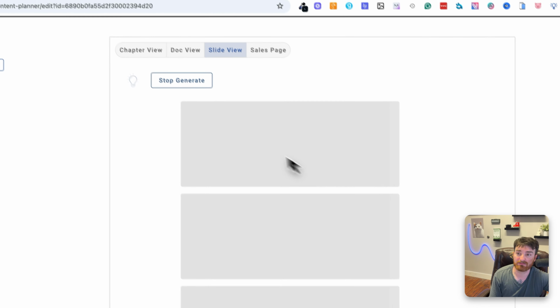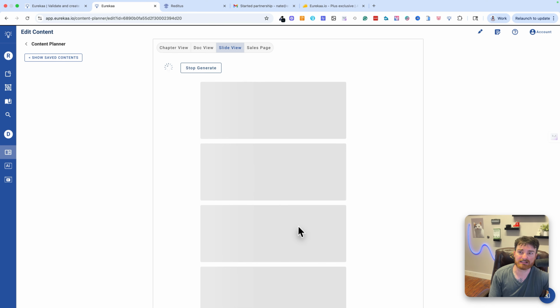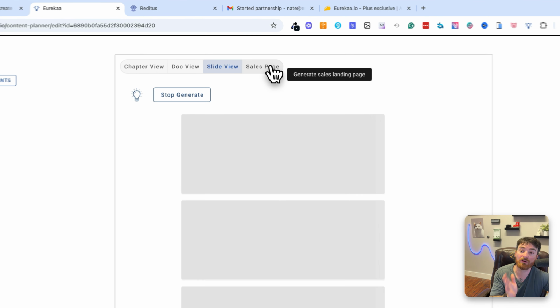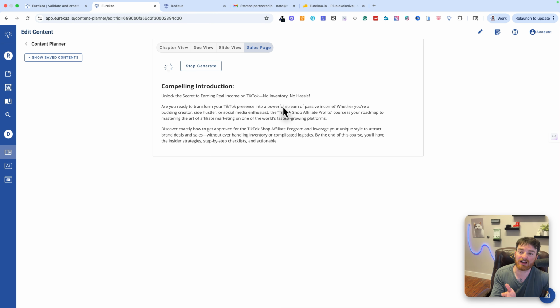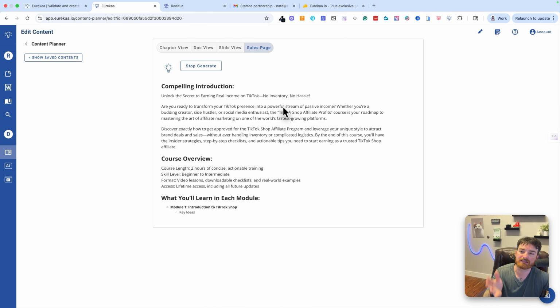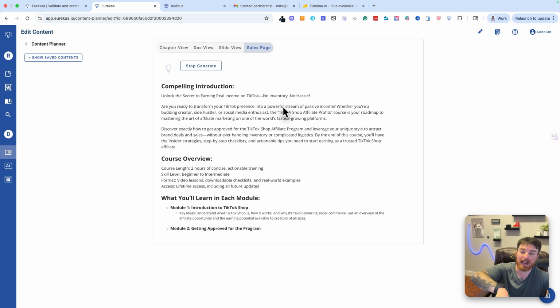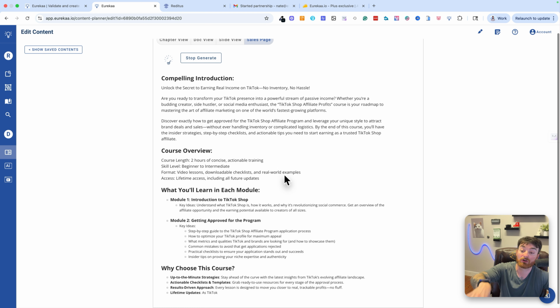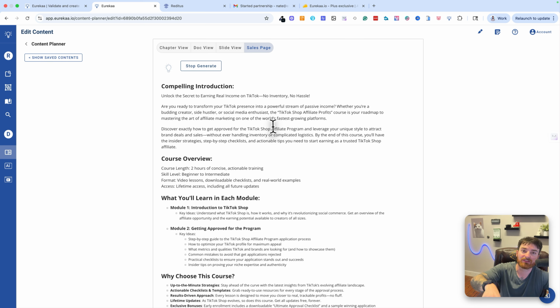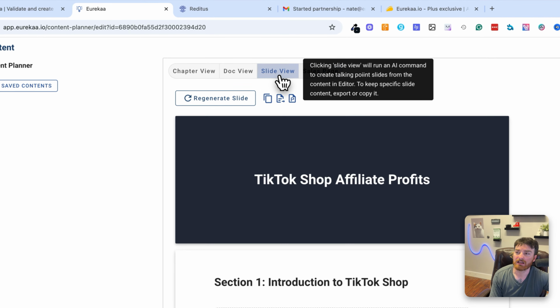And then you've got slide view. It's going to generate these into a slideshow that you could use if you wanted to do an online course. Not how I would necessarily do it, but it'd be a good start. And then a really cool feature too is the sales page. It's going to actually create sales copy for your book. This is going to get better the more that you actually have inside of there, right? So you want to actually build your ebook or course in there and then do this. Don't do this first, right?